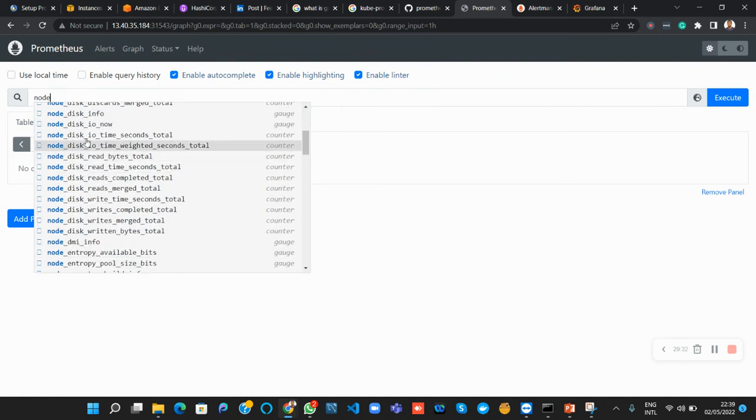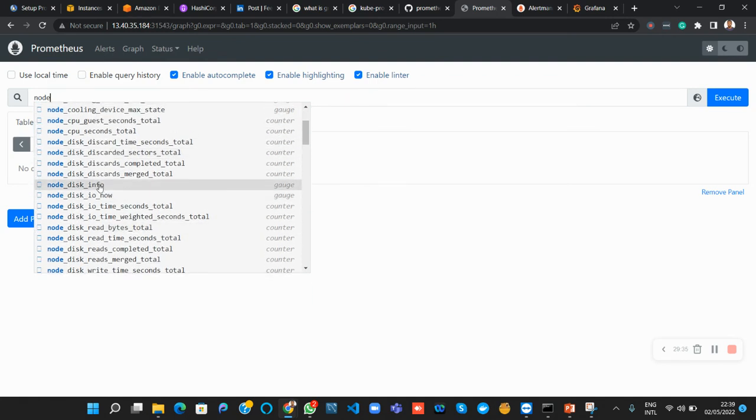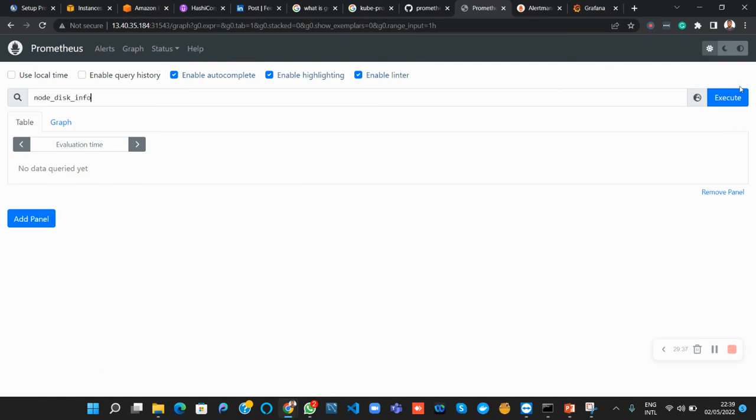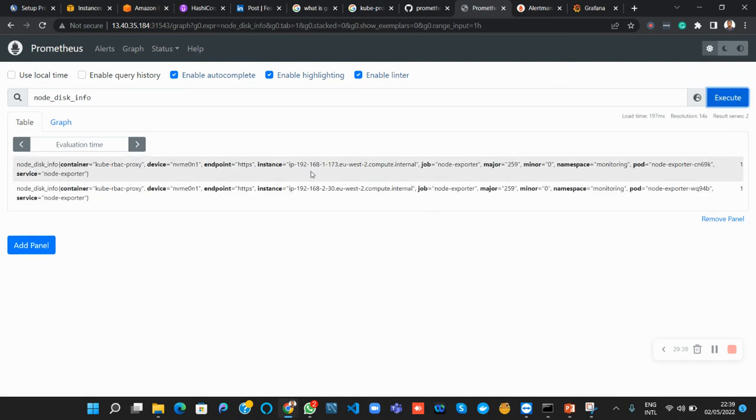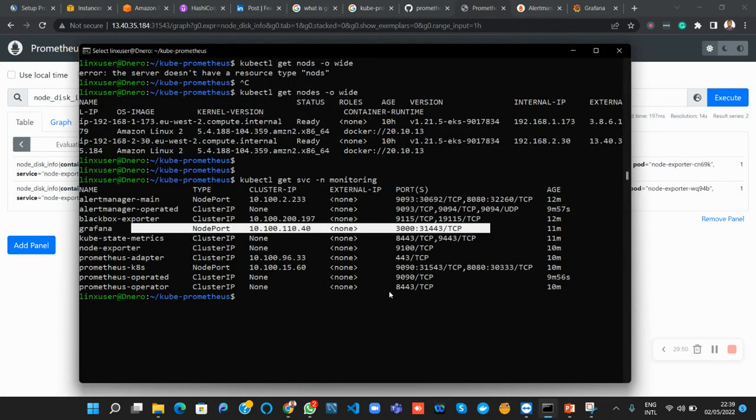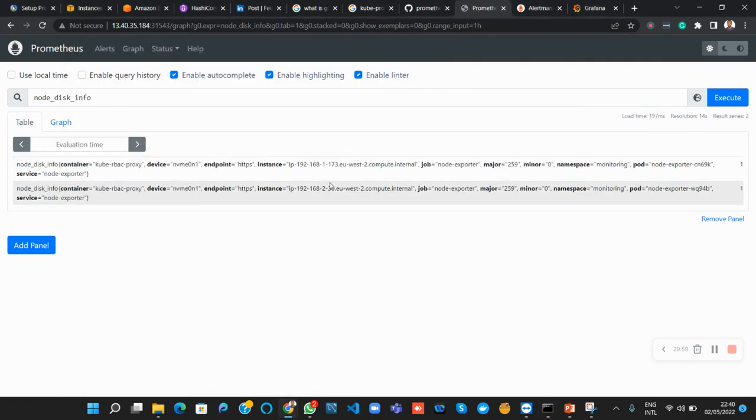All right, so these are the node disk IO, disk info. You can check disk info. You can execute it. These are the disk info from this IP, also from this IP. It's coming from the two instances, this guy and this guy, 173 and 30.